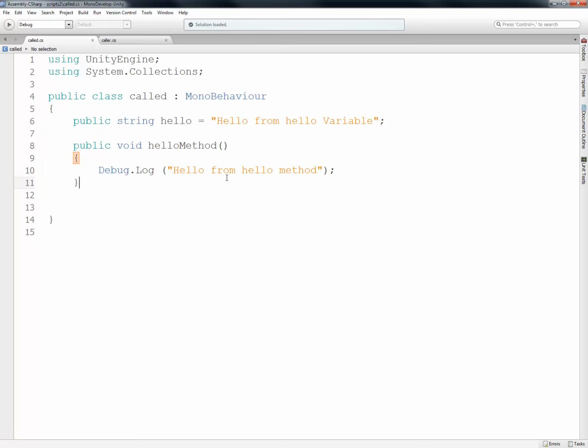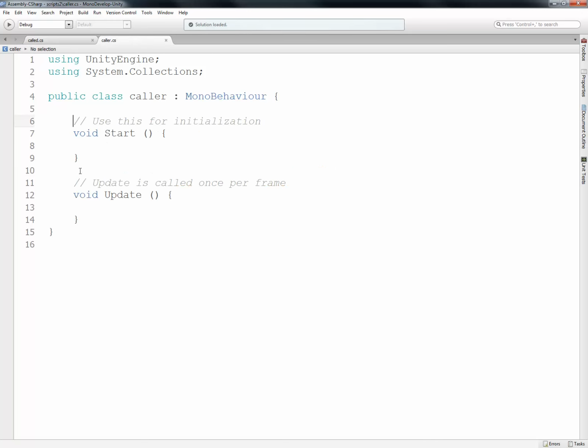Alright, I'm going to go ahead and save this. Because we made them both public, using a variable with the called data type and utilizing dot syntax, which you've been doing all along, which is something like this, we'll be able to access that. So let's take a look at our caller script.